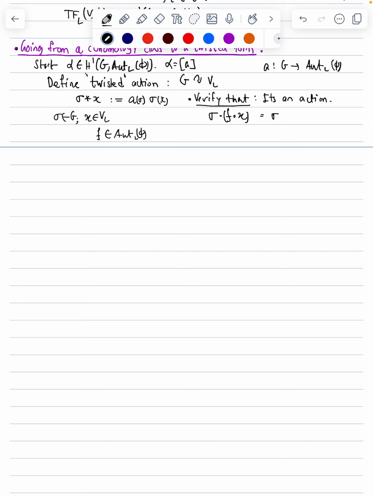And remember, G also acts on the automorphisms, as we are just saying, by conjugation. I think I mentioned it last time. At least both sides make sense, because f of x is an element in V, and sigma dot t, so this is an element in V.